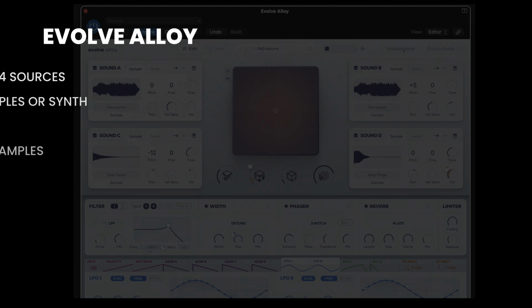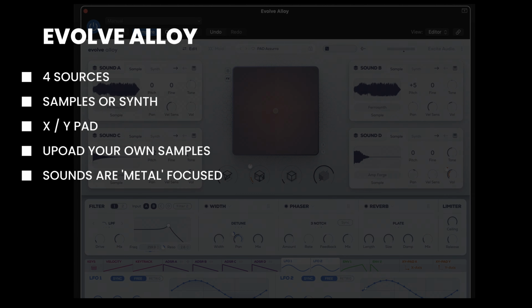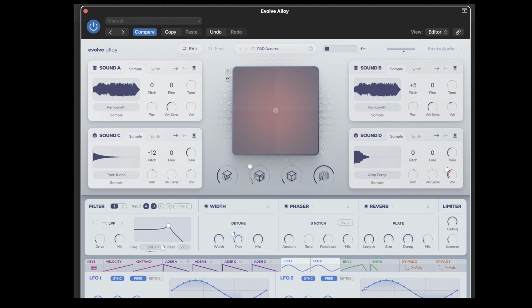This isn't an in-depth tutorial as much as an overview of how Evolve works, and we're going to use that as a basis to compare it with other multi-samplers in the marketplace.